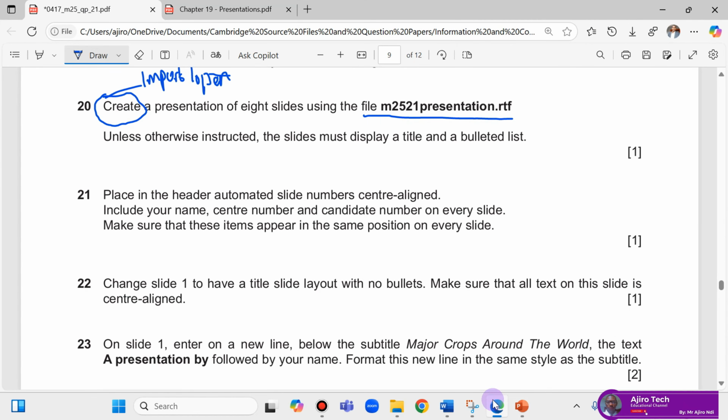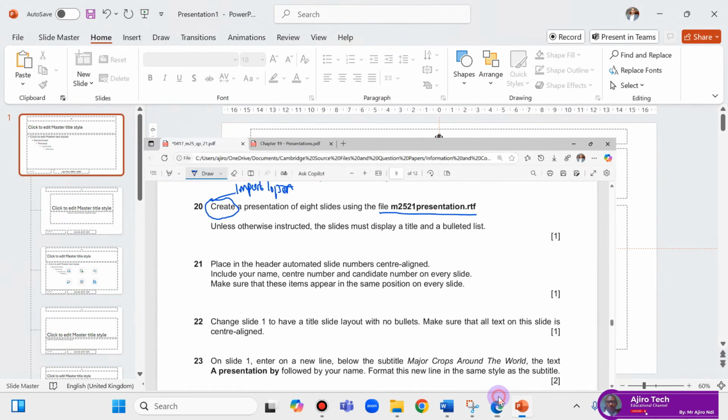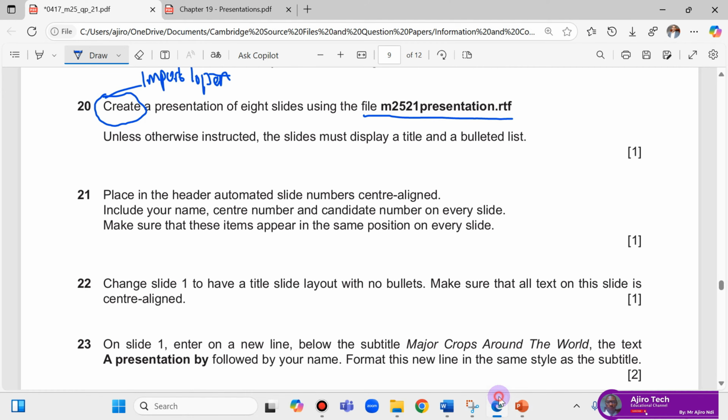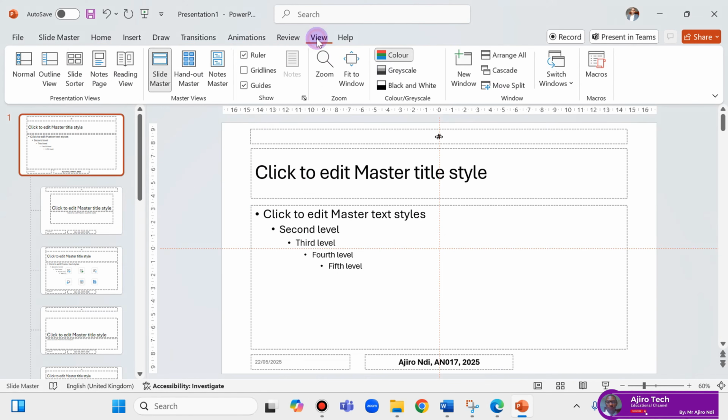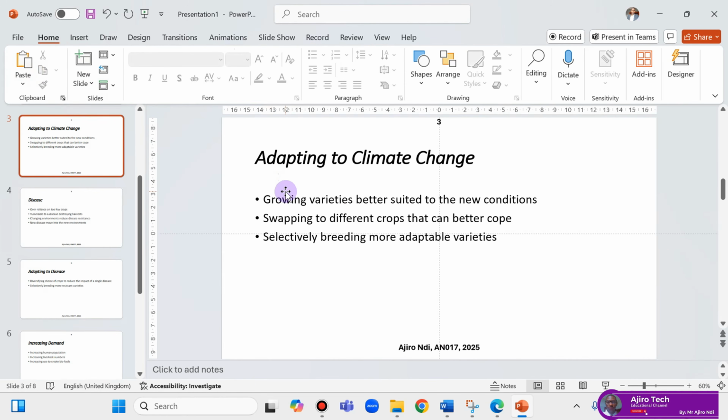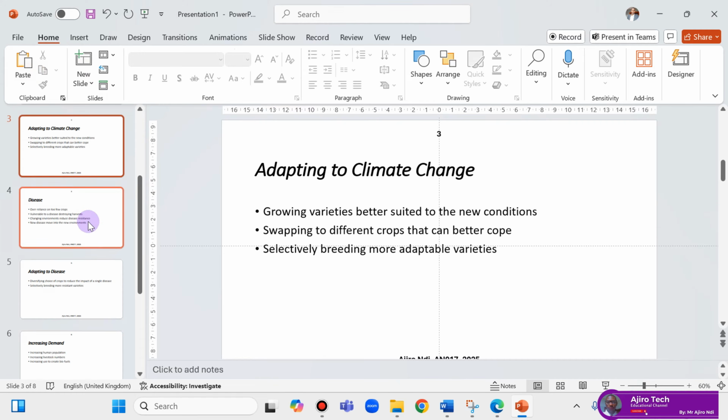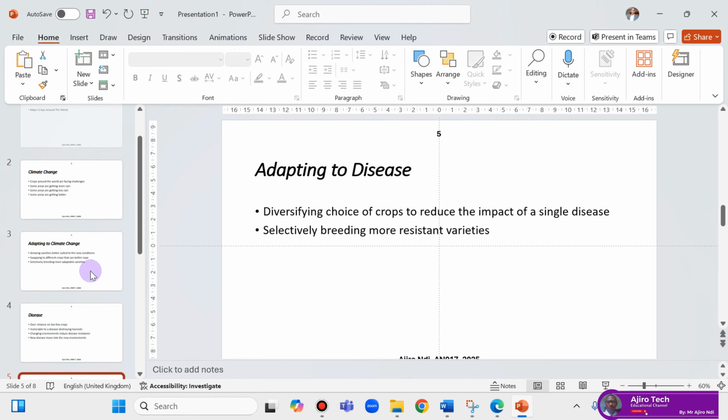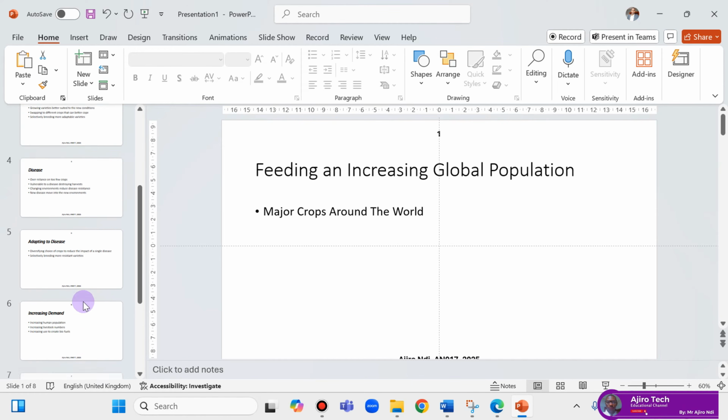Okay. So your name and the number on every slide, it can be anywhere. And then I can go to view and normal. And if you check this, this would appear on every slide. Okay, that's what they want.